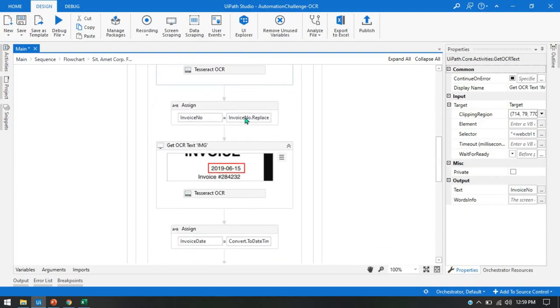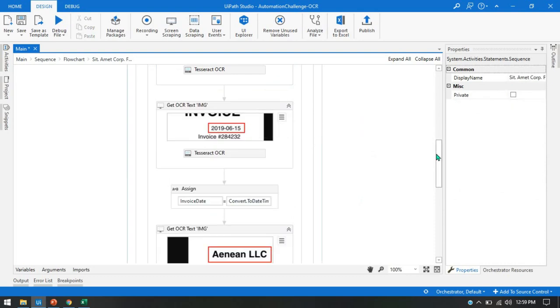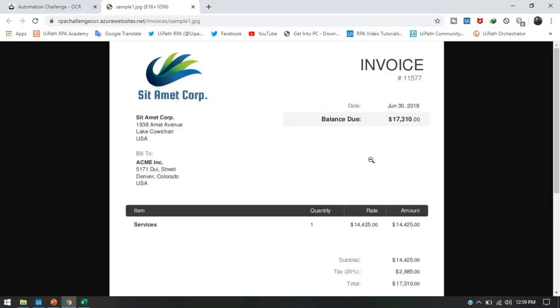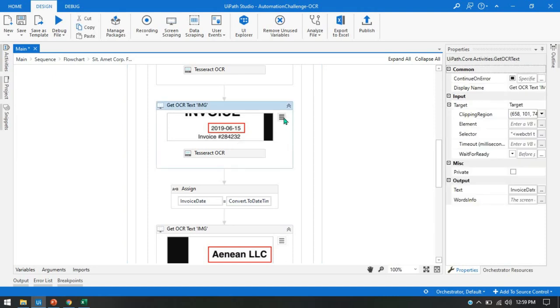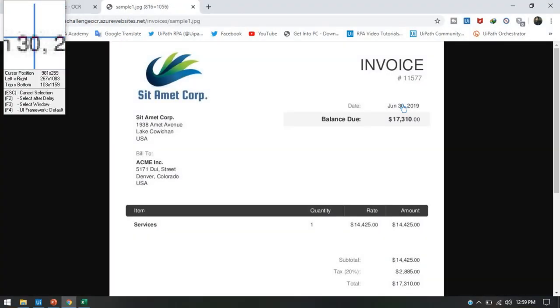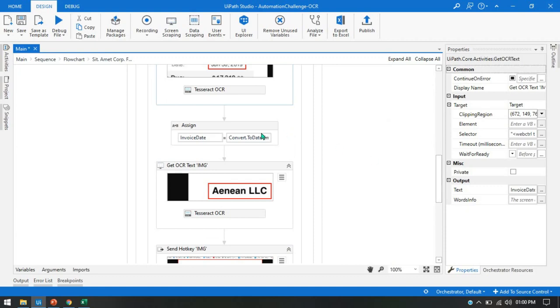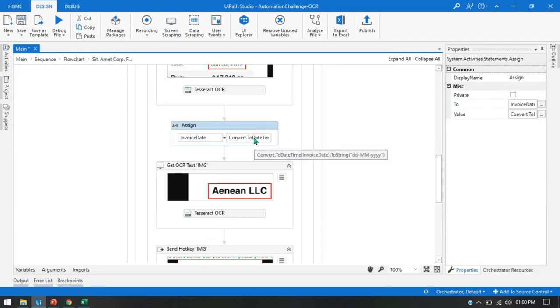And now no need to replace anything, so we can remove here because we are not capturing hash here. Now we are looking for the invoice date, click on this and press F3. So this is our invoice date, we need to capture this, and you can see here the format is showing June 30, 2019. So we have to convert this to DDMMYY. So this is already captured, DDMMYY.